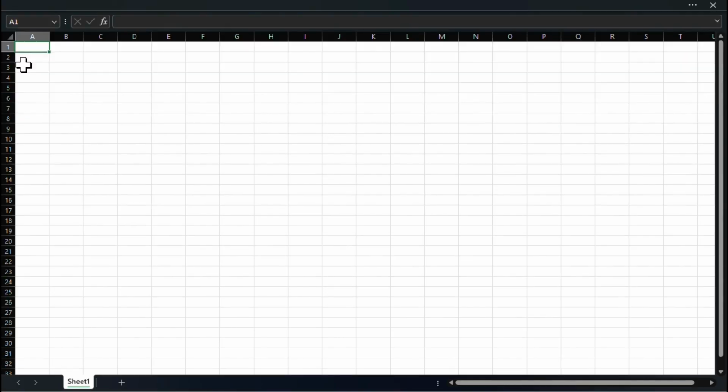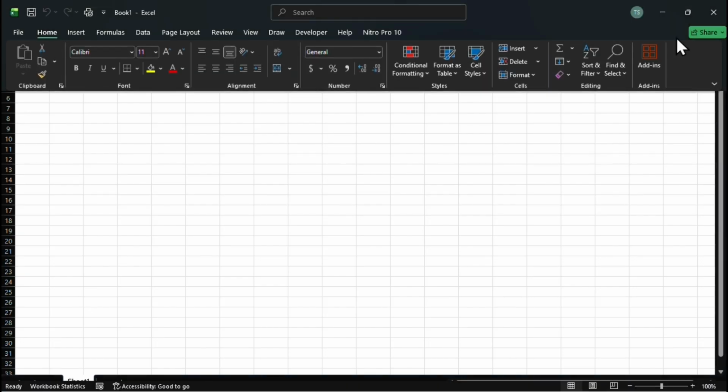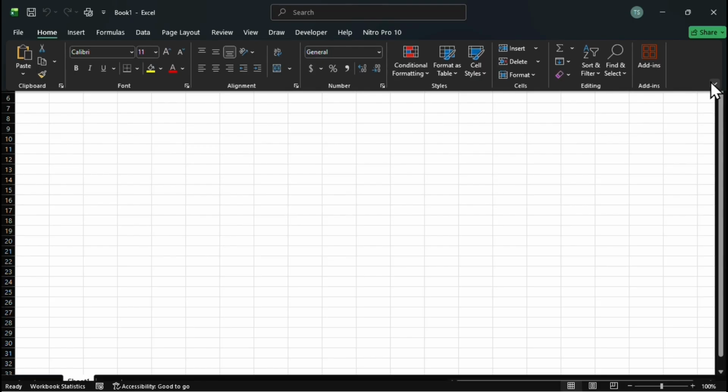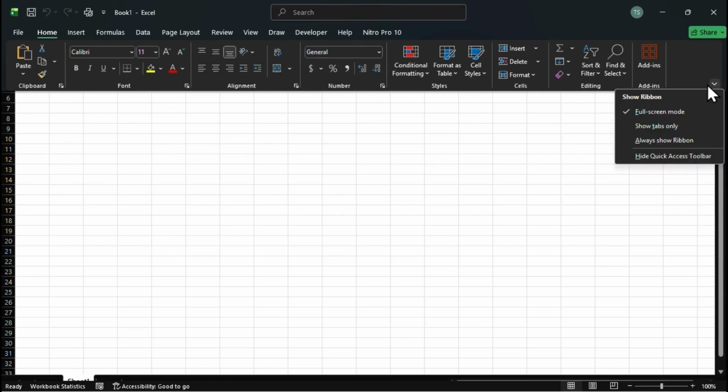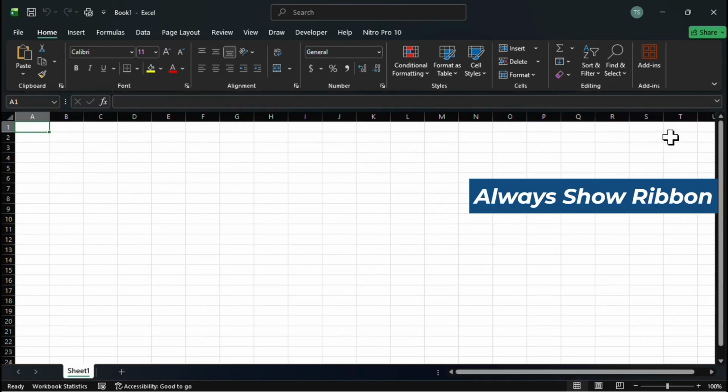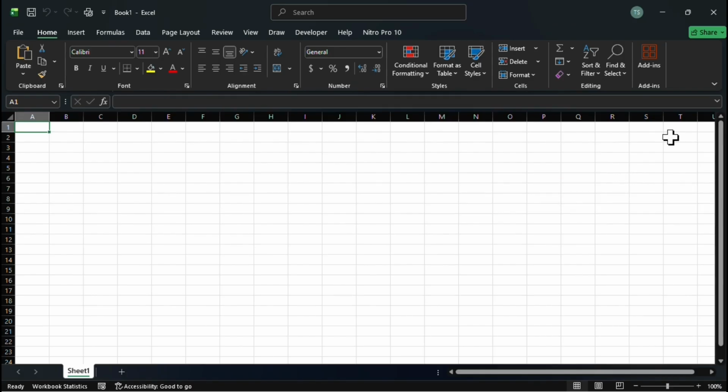But if the ribbon disappears completely and you only see three dots, Excel is in full screen or auto hide mode. That's why the ribbon appears and disappears again when you click inside the sheet. To fix this, click the arrow on the right side of the screen, then choose Always Show Ribbon. Now the ribbon stays open. Remember, collapsed ribbon, tabs stay visible. Hidden ribbon, Excel is in full screen mode. Once you know this, Excel feels much easier to control.